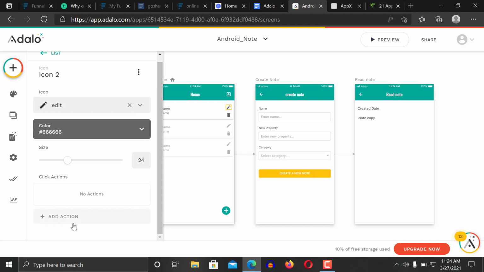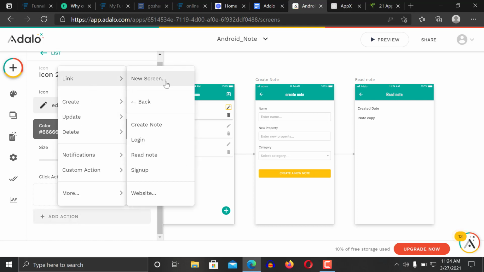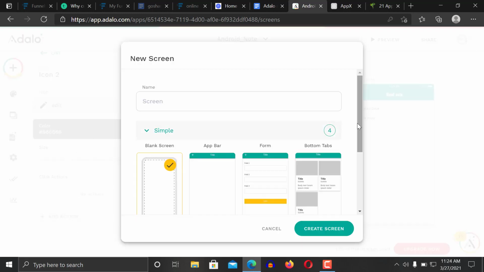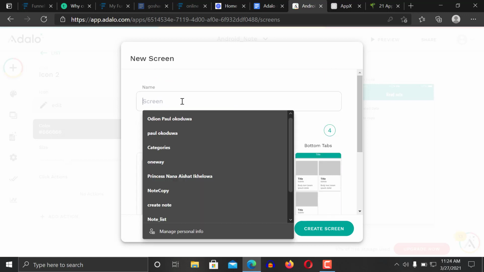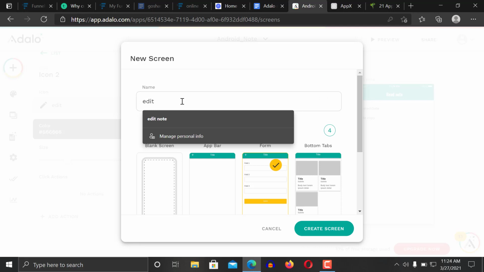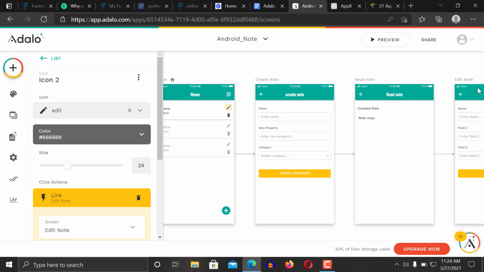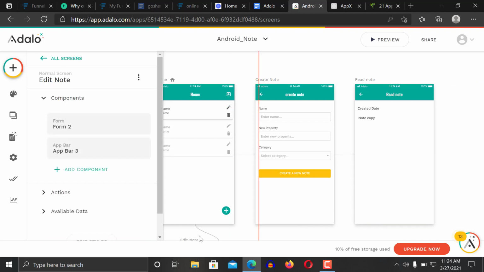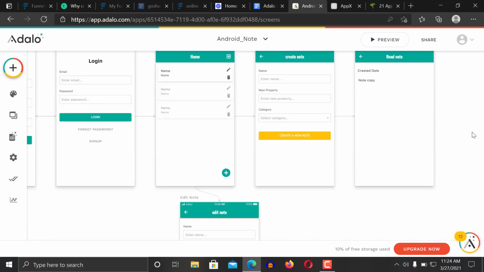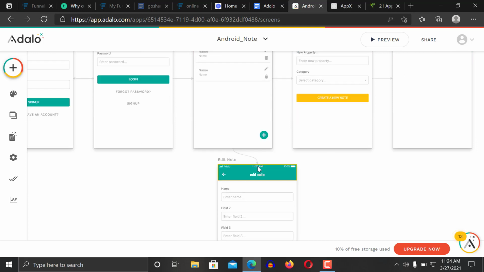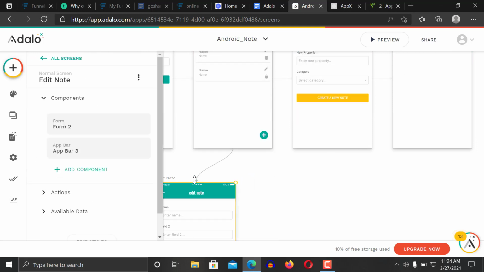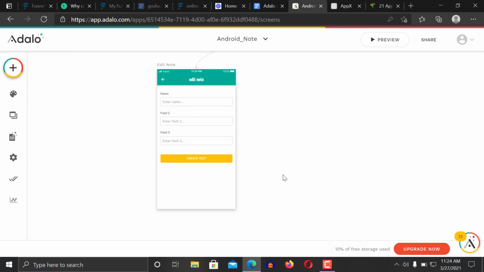The edit icon, I want it to go to another screen and say new screen. It's going to be a form too. So it's going to be this type of form too. I'm going to say edit note. It's going to be the same type of form, but this time we're just going to update it. So I'm going to drag it downwards. That's how Adalo works. You can always drag it downwards whenever you want to. So I'm just dragging it downwards so that we'll know the screen that it's connected to.